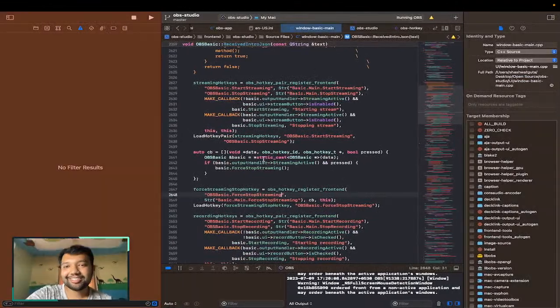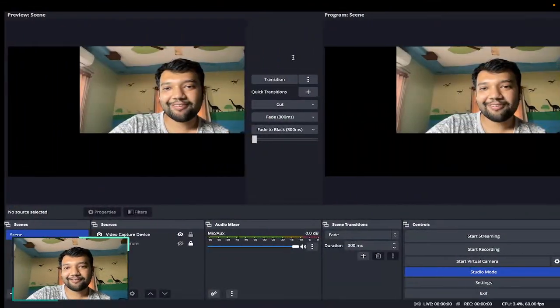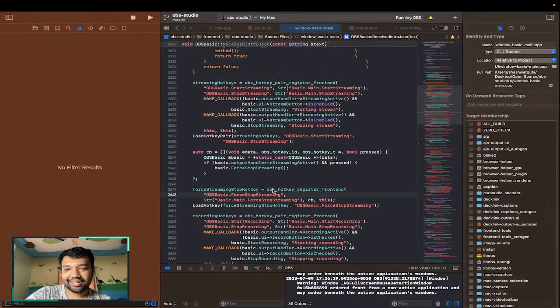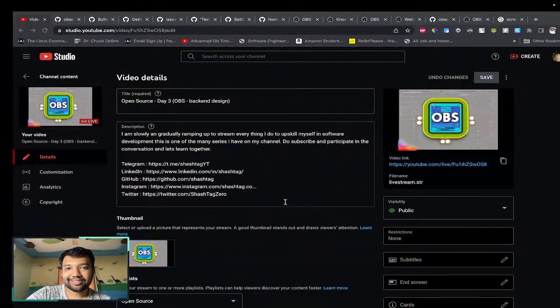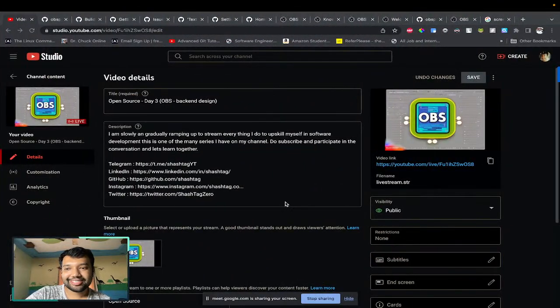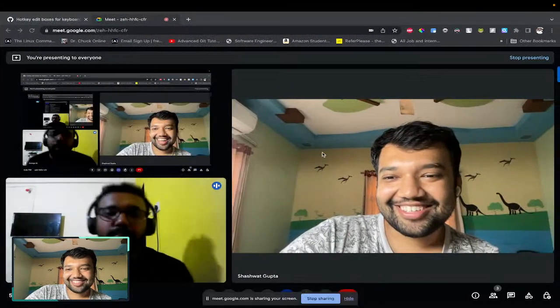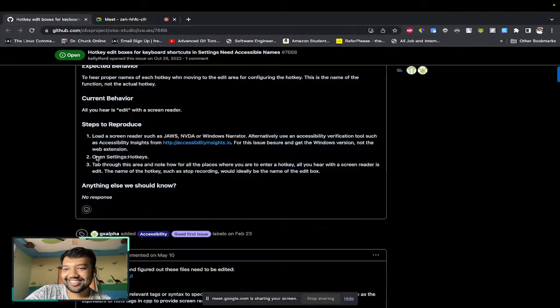So this is the software called OBS. It's a video streaming software. I was having a few problems with this, so I changed it. But it's open source software, so I decided, why not fix my problems? And fixing my problems is the biggest problem because it's in C++.